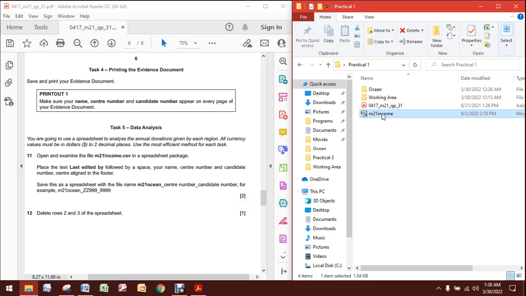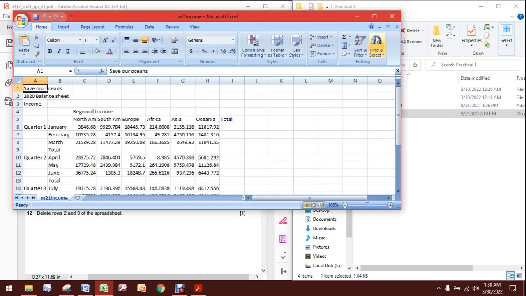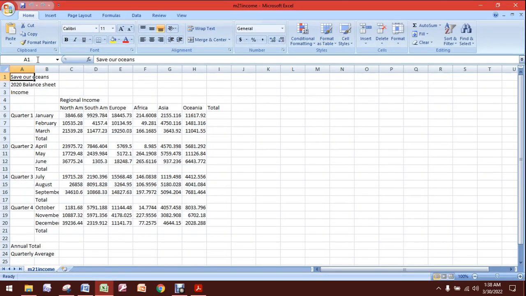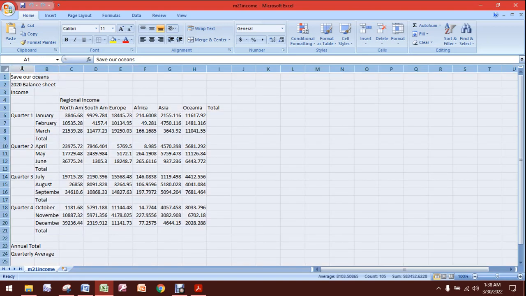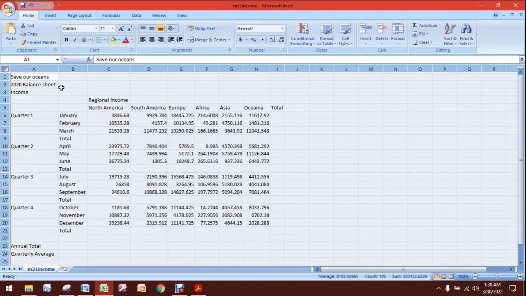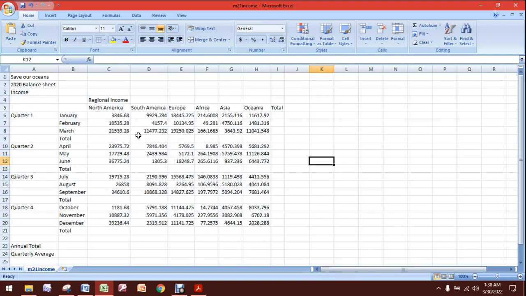Right? So first we will open up this spreadsheet and have a little examine. Sometimes I highlight the whole spreadsheet and double click here to give it an automatic fit, and then you can actually see the data. The income quarterly on the side here for January to March. There's a total, and these are different regional places. There's also an annual total and quarterly average.